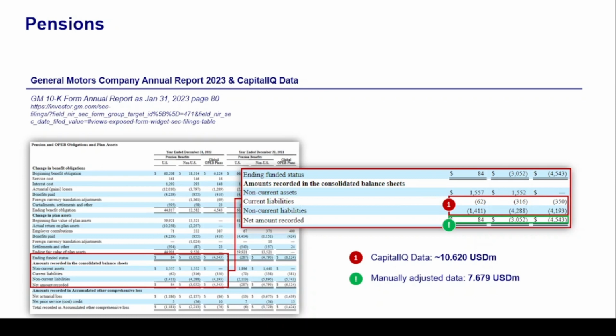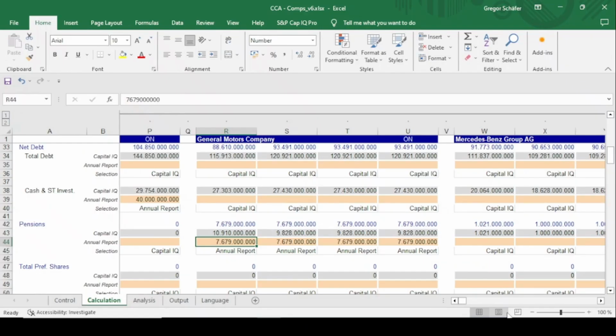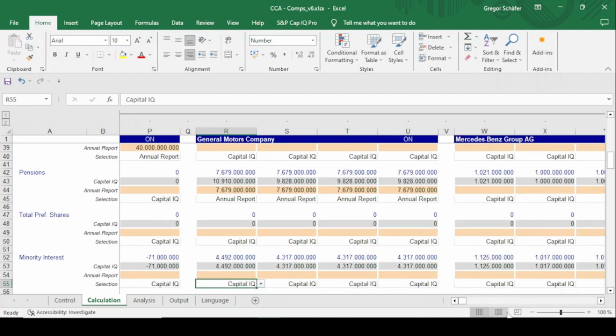So as with Ford, we adjust the amount in a new column or line to see the effect on the multiple in a minute. So here we added the 7.7 billion in the General Motors column and the respective line regarding the annual report data. Regarding minority interests, you basically follow the same approach, check the database data and sources if there's anything wrong. However, typically minority interest is straightforward and there should be no surprises.